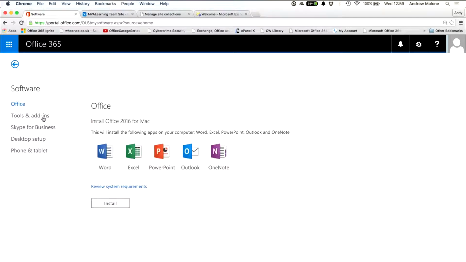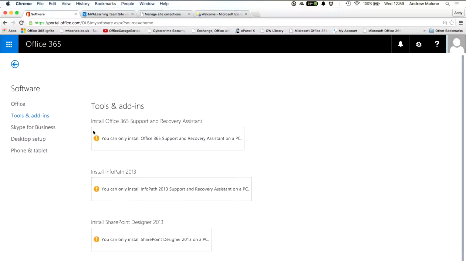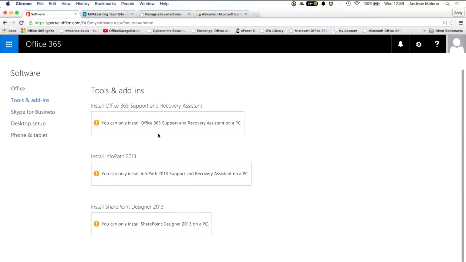So going back to the screen here, I can just go ahead and download this, and you can view the system requirements. Now some of the other features here, so for example the tools and add-ins, you'll notice that these are only available on a PC. So for example, there are some support tools here, InfoPath, and there's also SharePoint Designer 2013. So if you're a bit of a web design guru, then you can download that software from the PC version.